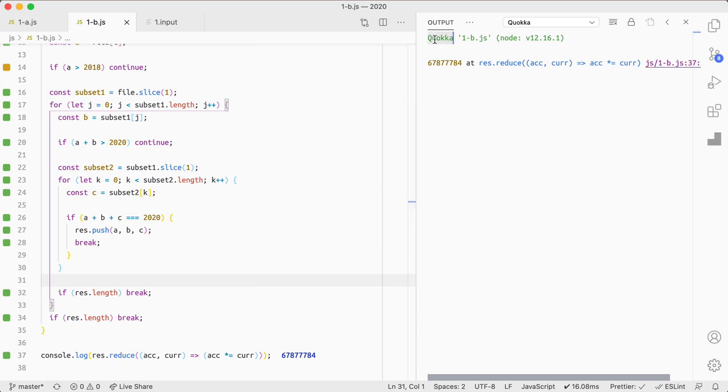And this tool is called Quokka. I think there is a free trial that you can get. Highly recommend it. It's really good for scratch code and prototypes.